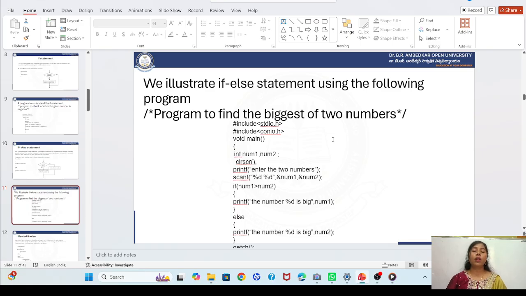Giving the condition num1 greater than num2. So 5 greater than 7. Is the condition true or false? False. False means which one will be executed here? Num2 is true, which means the else part will be executed. So 7 is the biggest number.